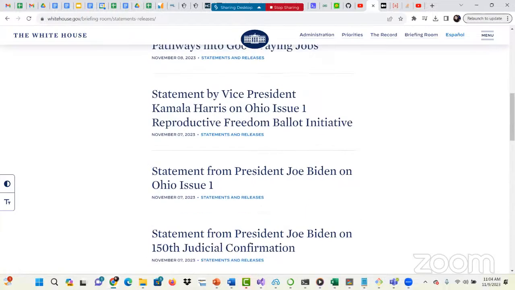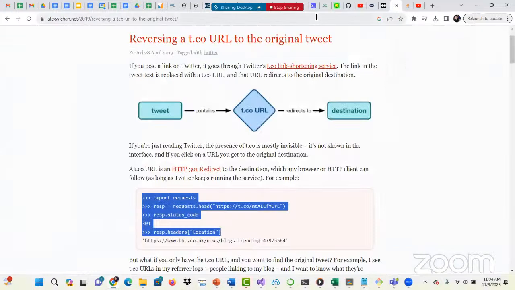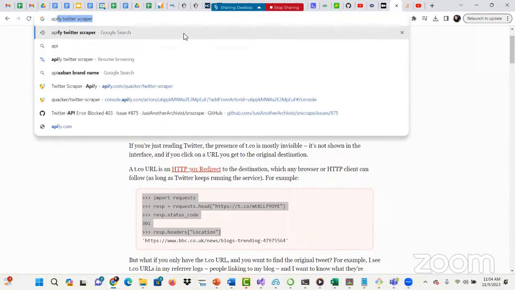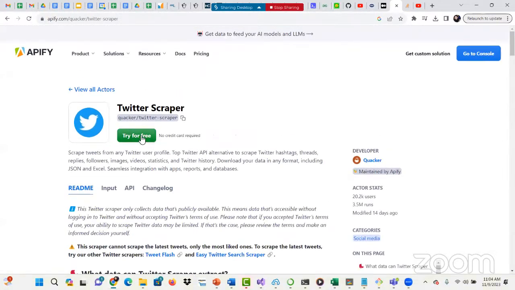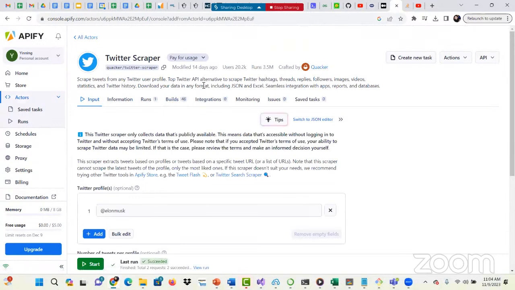And I will share the slide as well. But in this lesson, we are focusing on scraping text from Twitter. And I did find a workaround. This app is called Apify. It's not a free app. However, it does give you $5 when you try for the first time, and that $5 is sufficient for you to scrape something down for this assignment.